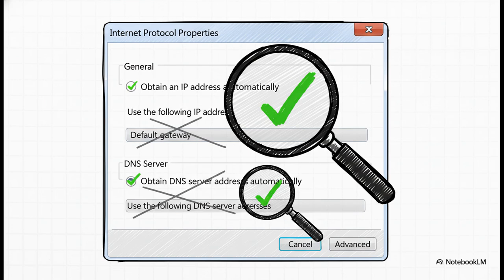And this, right here, is the key. Inside that final properties window, you need to make absolutely sure that obtain an IP address automatically is checked. This tells your laptop, hey, just let the router assign you a good working address every single time. It's the best way to avoid any potential conflicts.